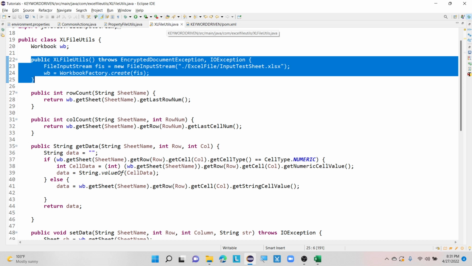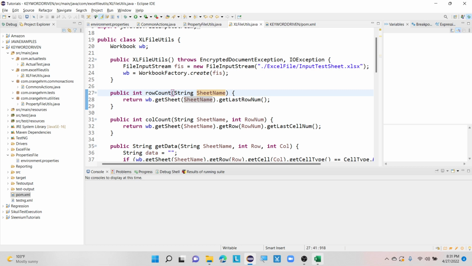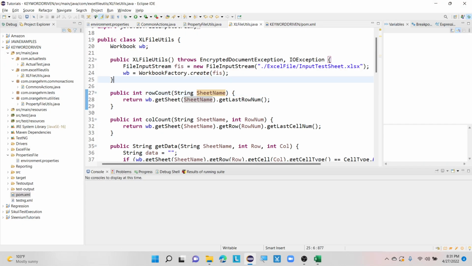Now we are done with retrieving the value from excel file utils also. So now I am going to write my actual code.